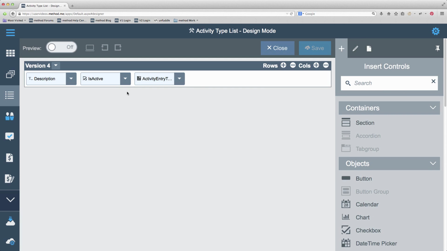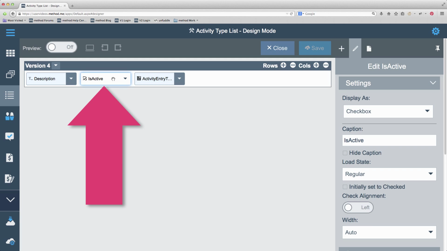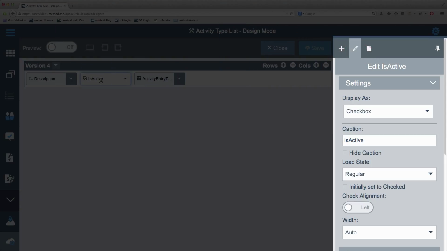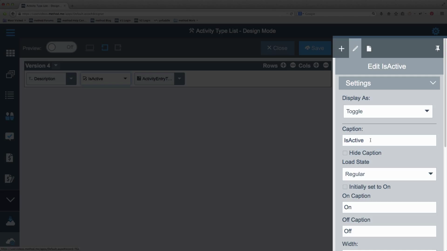Now, every control can be edited. You may have noticed that when I selected a control, the little tab up here changes to the pencil tab. I selected the is active control. I can change all sorts of things about it. I can change the display. I'll change it to toggle because I like toggles. Toggle, toggle, toggle. I can change the caption so it says active as opposed to is active. And there are so many other options that I could play with.